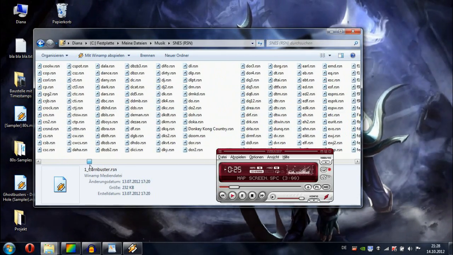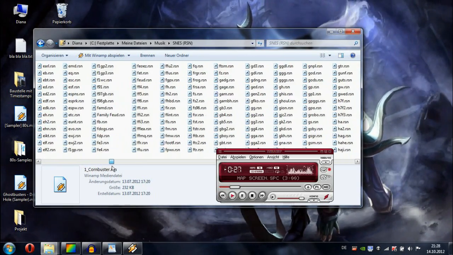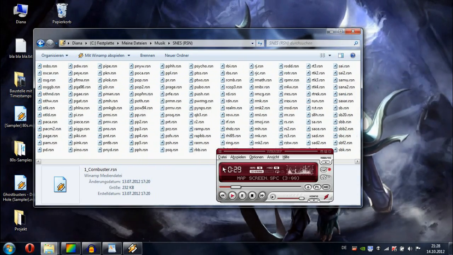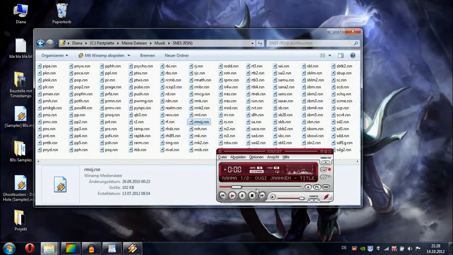The most annoying part are the cryptic file names, so you have to guess your game's name first, which is not that easy at all.